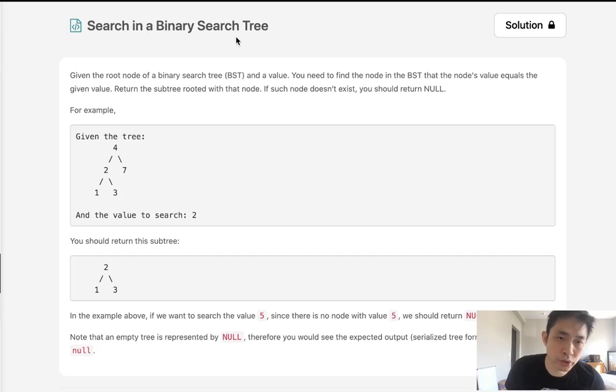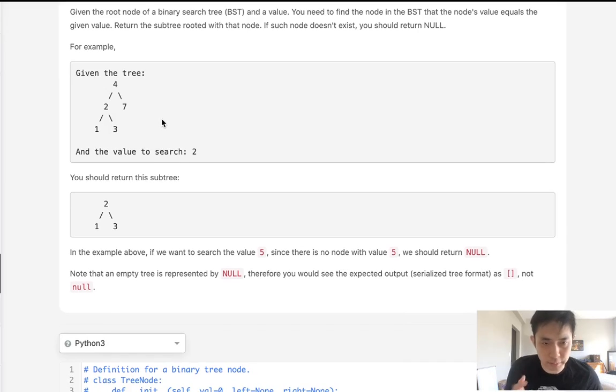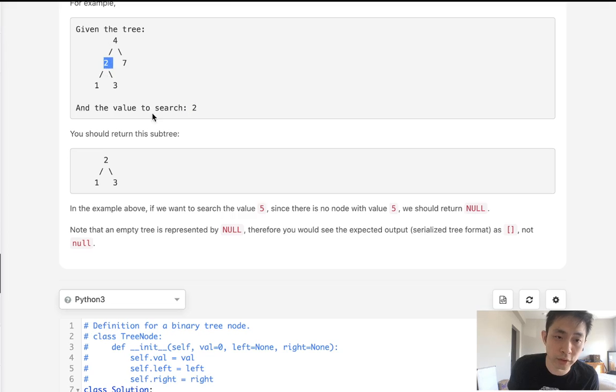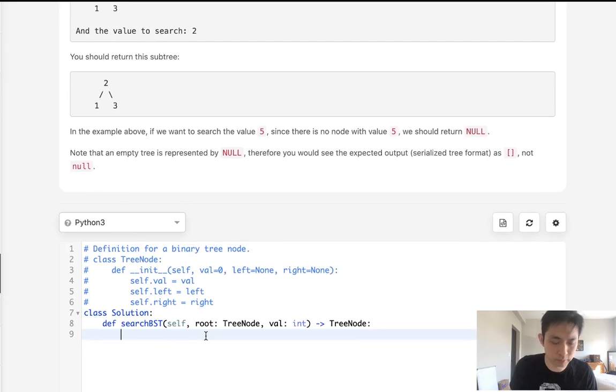Today's problem is search in a binary search tree. Given a root node of a binary search tree and a value, you need to find the node in the binary search tree that the node's value equals to the given value. So all this is a binary search tree algorithm, and we're going to return the node as long as it equals the value that they've given to us. So we'll return 213. To return the subtree, all you need to do is return the node. So this is a pretty easy problem.